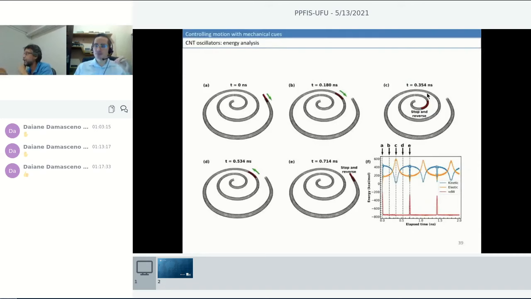Do you know if they played with the chirality of the nanotubes? Put two nanotubes with the same chirality, or two nanotubes with different chirality, and try to make a rotation movement too, maybe. I don't know. I didn't try to do this change.